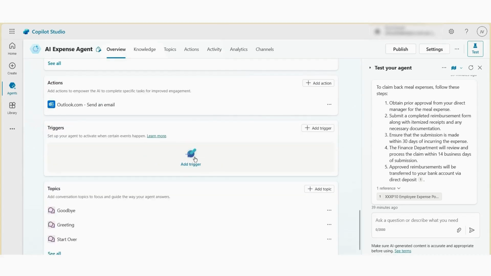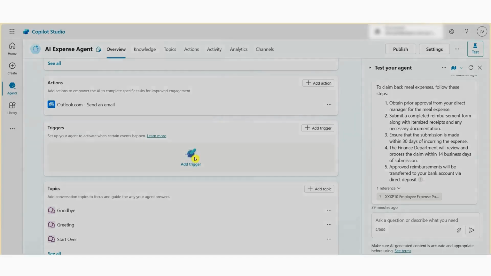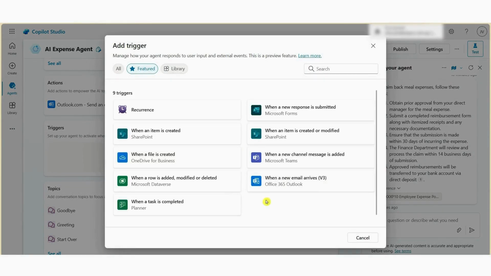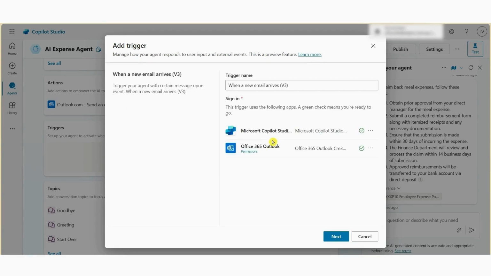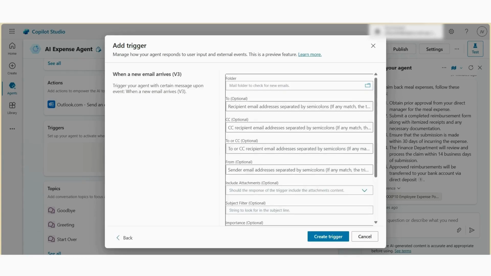Next, we'll need to add in a trigger to activate our workflow. So here we'll need to select "when a new email arrives." And now Copilot Studio will automatically link this to your email. And then from here, you can activate the trigger based on a number of criteria. For example, you can set it up to check new emails based on a folder, or you can set it up to activate when a new email hits an inbox.